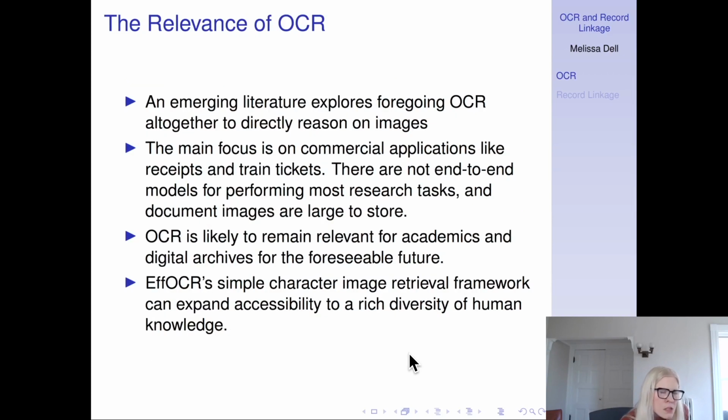Okay. So there is an emerging literature that explores forgoing OCR altogether to just directly reason on images. The main focus of this literature is commercial applications like receipts and train tickets. There are no end-to-end models for performing research tasks, like running a regression with the data in the table you're digitizing. Obviously, you're not going to be able to run a regression or do statistical analysis on your image, right? OCR is likely to remain relevant for academics and digital archives for the foreseeable future.